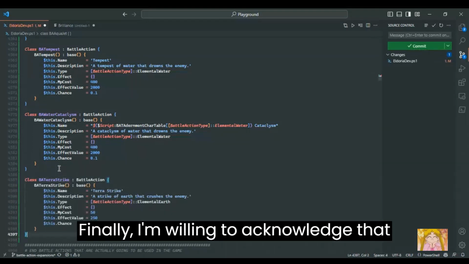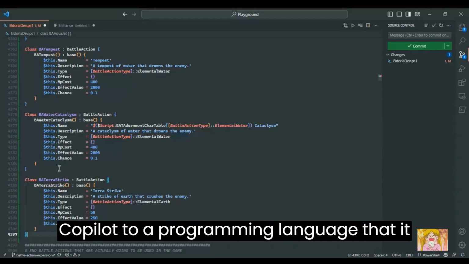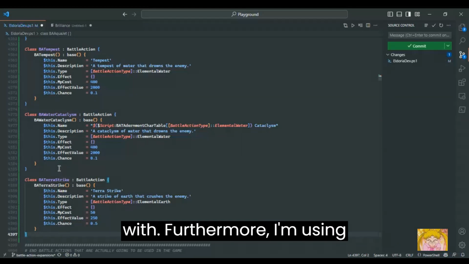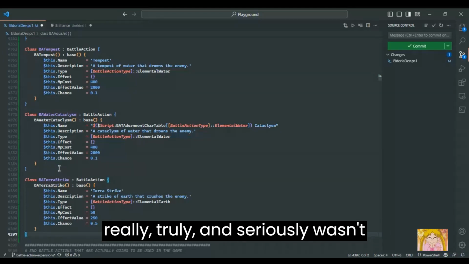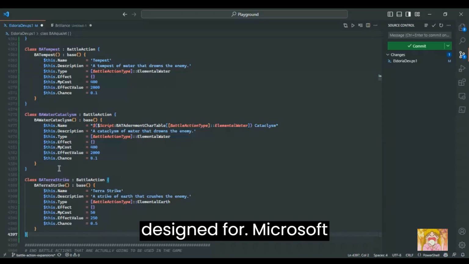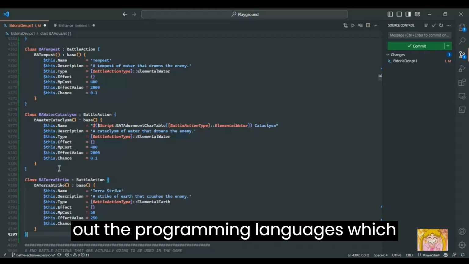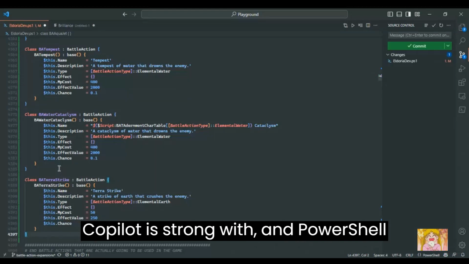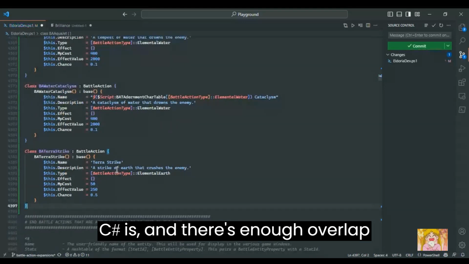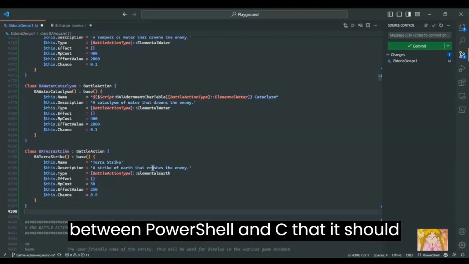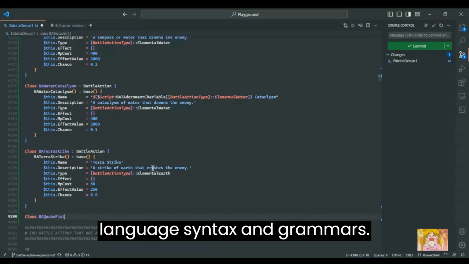Finally, I'm willing to acknowledge that by using PowerShell, I'm introducing Copilot to a programming language that it may not yet have been properly trained with. Furthermore, I'm using PowerShell for an application that it really, truly, and seriously wasn't designed for. Microsoft provides upfront documentation that calls out the programming languages which Copilot is strong with, and PowerShell isn't on that list. That said, C# is, and there's enough overlap between PowerShell and C# that it should at least be able to handle fundamental language syntax and grammars.